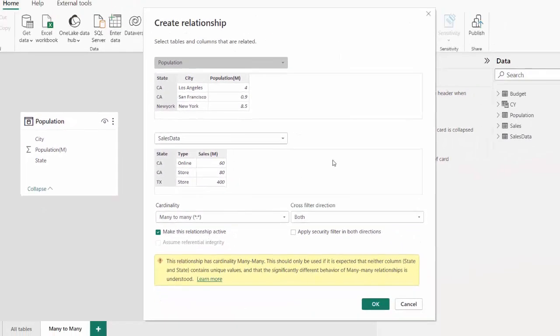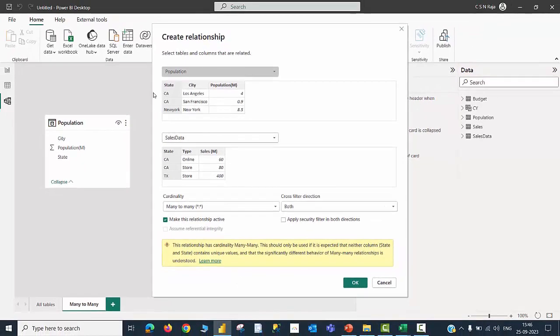Then I get the warning message from Power BI saying that this relationship has cardinality many to many. This should only be used if it is expected that neither column contains unique values and that significantly different behavior of many to many relationship is understood. As such, nothing to worry in this case, but many to many relationship is normally a little complicated for the first time user. That's why Microsoft is very keen on providing this kind of a warning message to you. Still we can connect, still we will be able to create some reports out of these two tables.